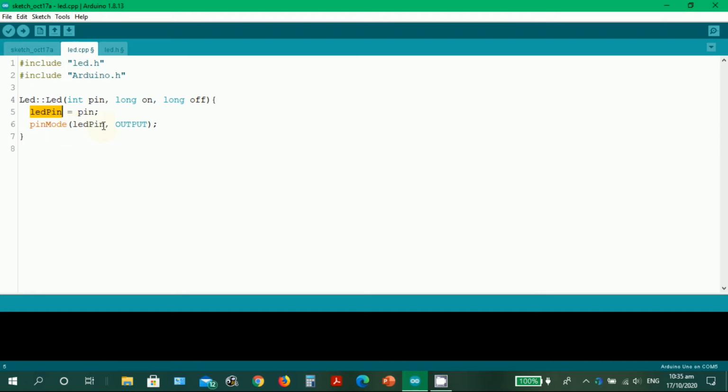So pinMode, LED pin, and then of course the LED is an output, so you should put it as OUTPUT. And then we have onTime equals on, and then offTime equals off. So all the parameters in this function will have a corresponding counterpart. So we have pin, ledPin, on is for onTime, and then off is for offTime.